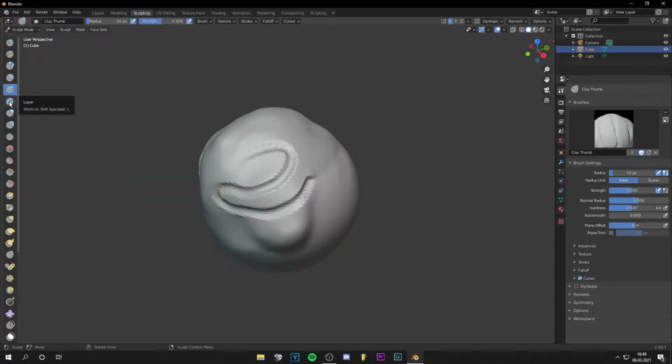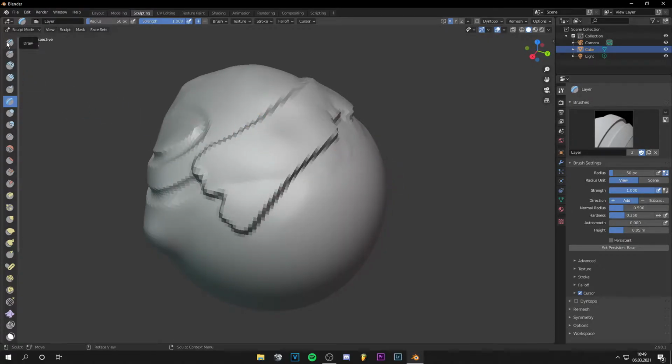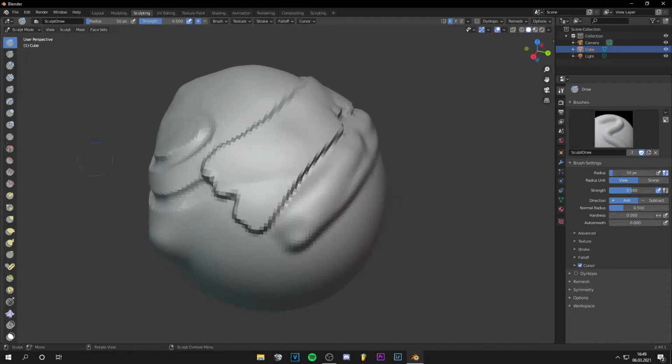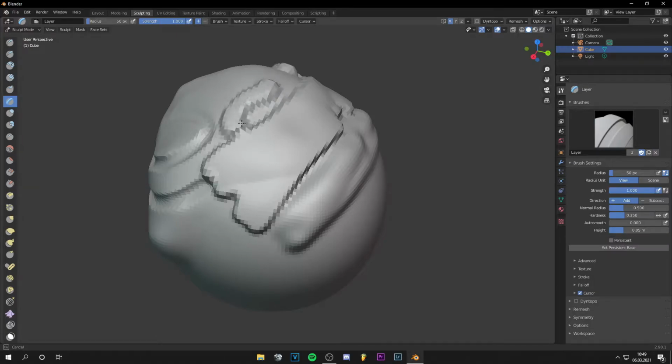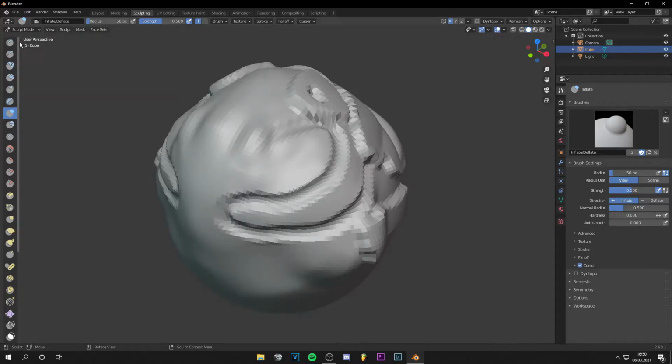And yeah, let's jump to the next tool. It's the layer tool, and this tool just creates layers. In the first tool, the draw tool, you can draw as high as you want, but with the layer tool you just create one layer at a time. The Inflate tool is like the draw tool, but very smooth and very slow.